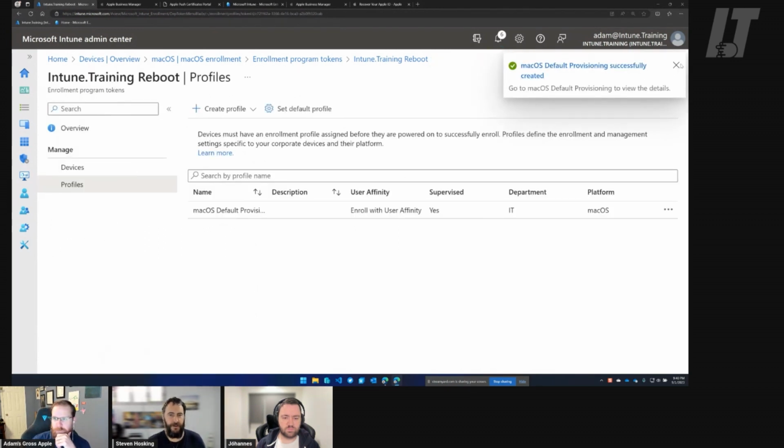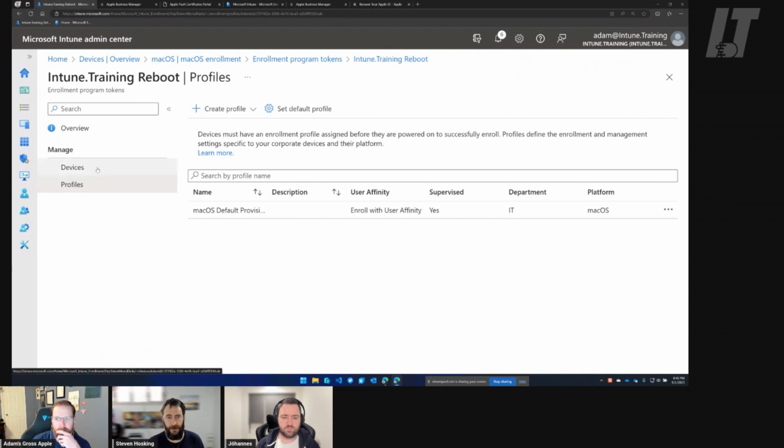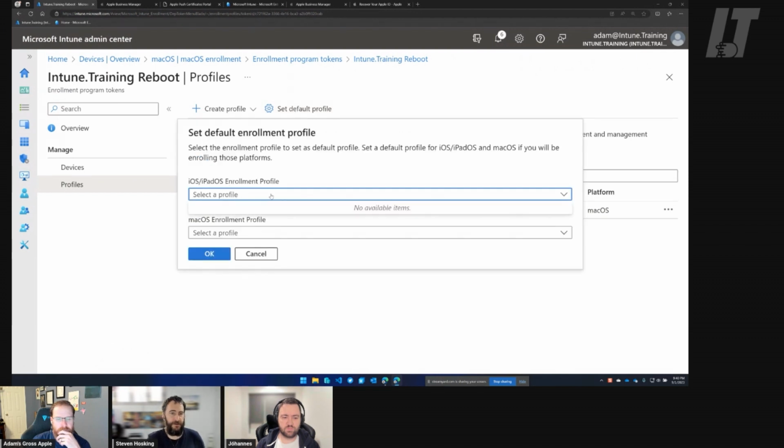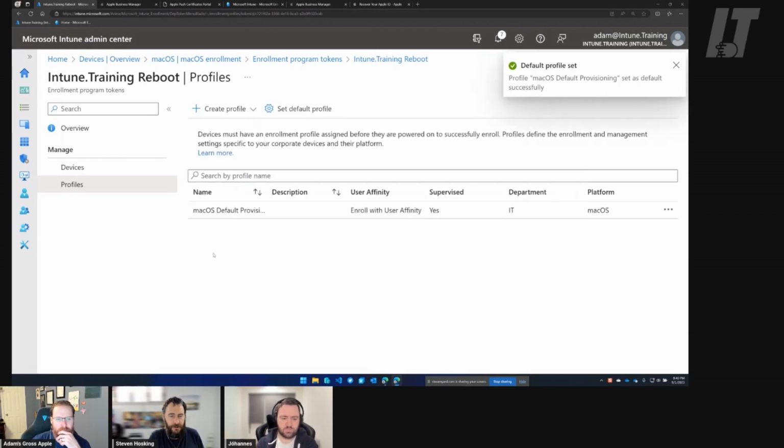All right. So we've got our profile. We need to assign that. See up the top where it says set default profile. We're going to select, well, we don't have one for iOS, but we're going to select it for macOS. We're going to click OK, and that means any new devices will get that profile.